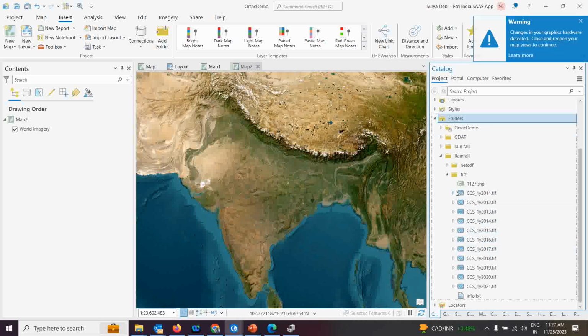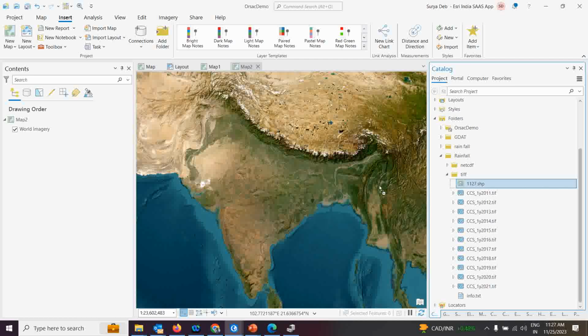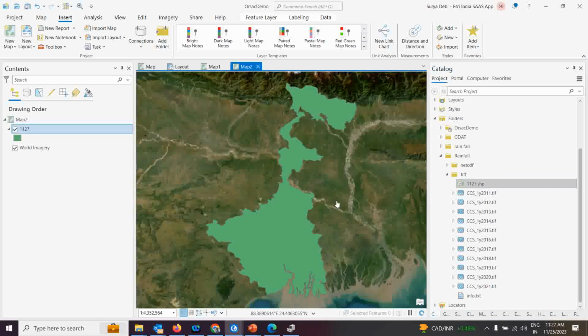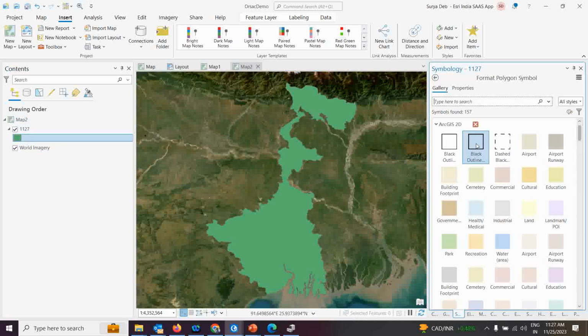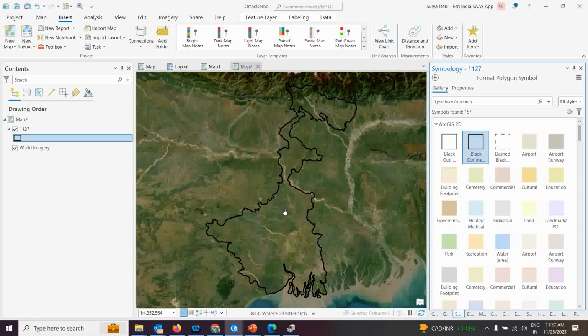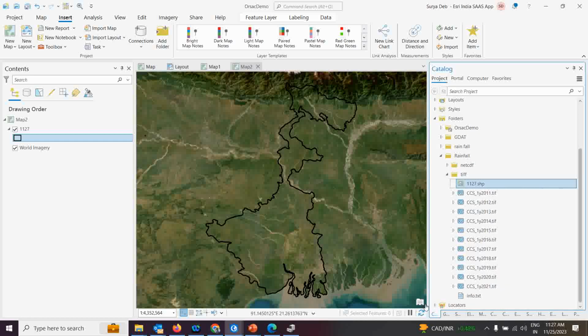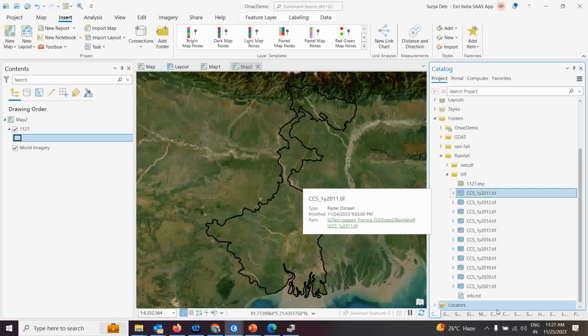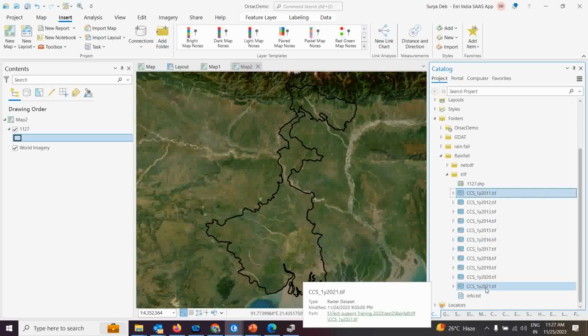So see this Tiff, we have the boundary. I'm just taking this boundary. See here, the boundary file, the shapefile, is also downloaded. You can take the shapefile, click over here, go to the symbology and change the outer line. Okay, now come back to this and see you have the data from 2011 to 2020, 2021.